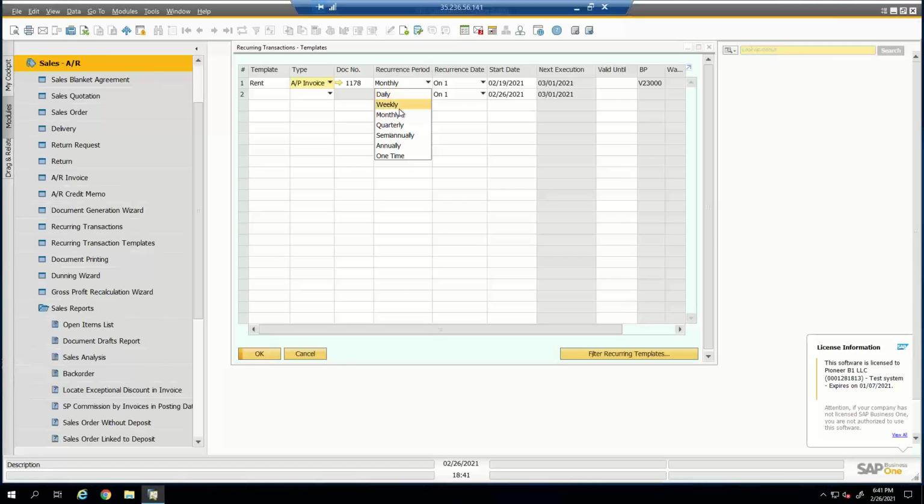Additionally, for the recurrence period, I've set this for monthly. That makes sense for rent, but you can set it differently, especially annual payments that might not be at the top of your mind. And also if there's a one-time payment that needs to be made in the future and you just want to take it off your plate, set it and forget it, you can use this as a one-time payment in the future as well to automate that.